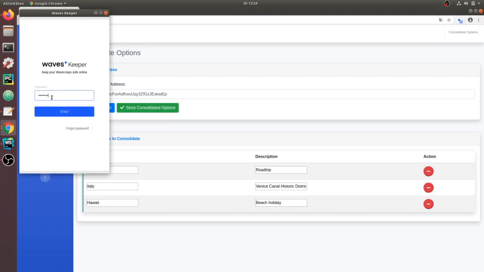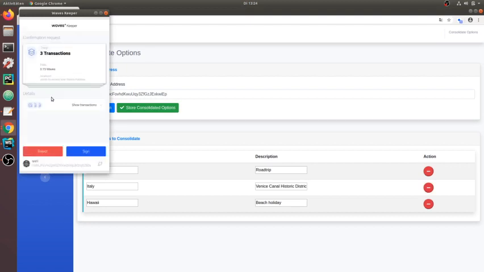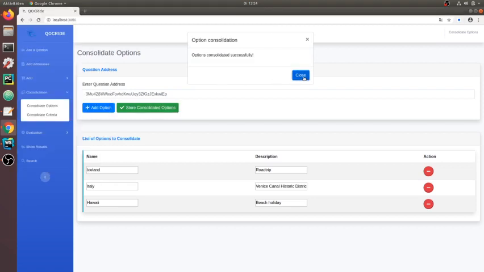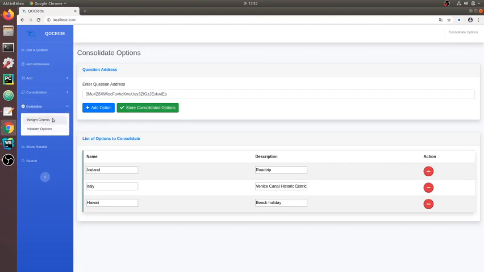And again, we have to accept the transactions corresponding, and the options are consolidated. Now you can do the same for the criteria. After that, we can evaluate the options and the criteria by clicking the buttons right here.